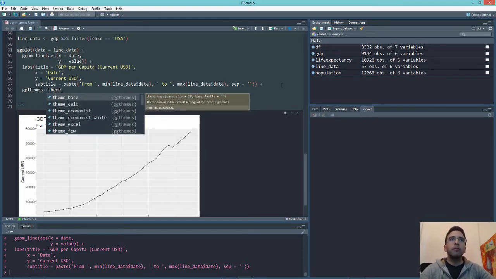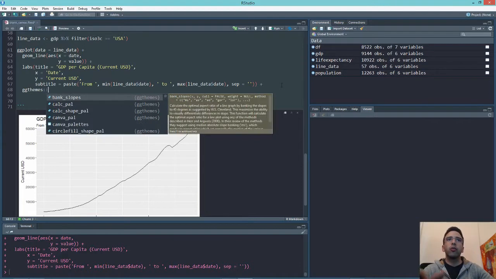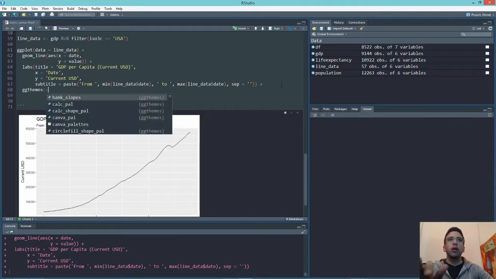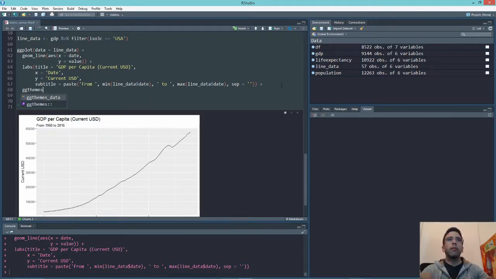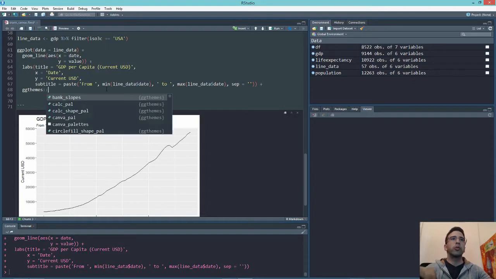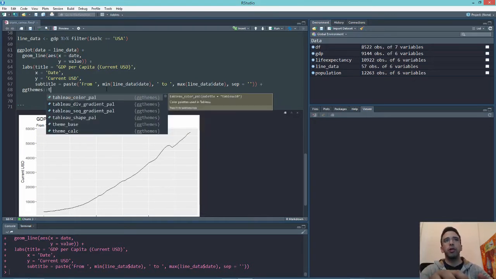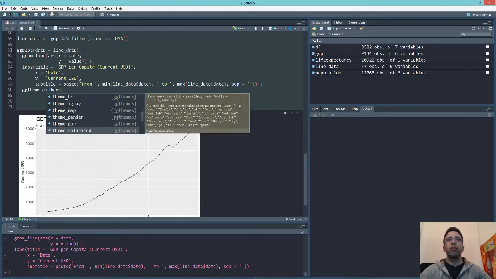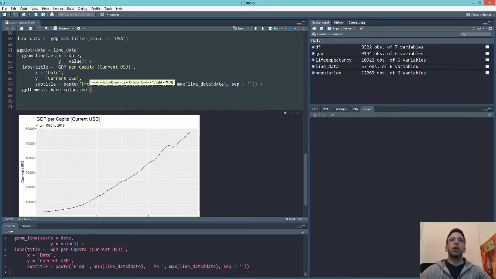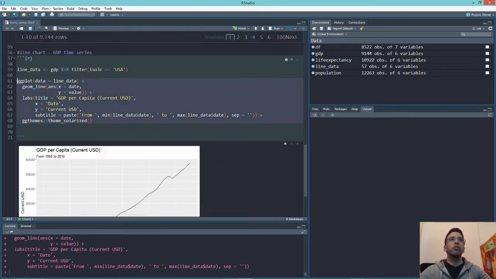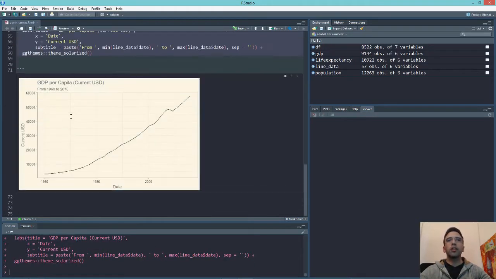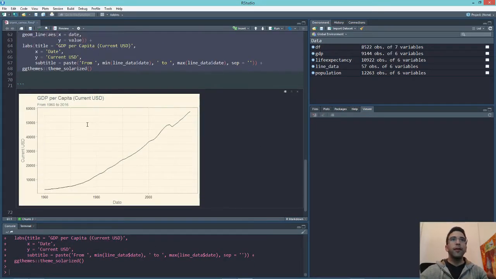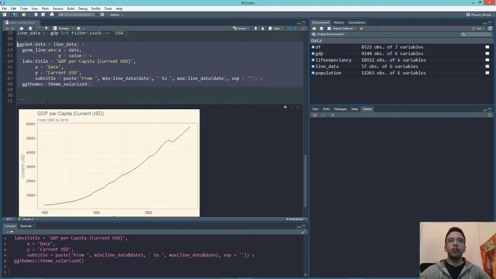Within ggthemes, just to take a quick step back, you can see ggthemes is called the package. This package contains extra themes. Long story short, it's just an extension to ggplot. If I write theme, I can get all these different pre-built chart themes. If I use theme solarized, for example, the chart's going to look like this. It's a solarized theme.